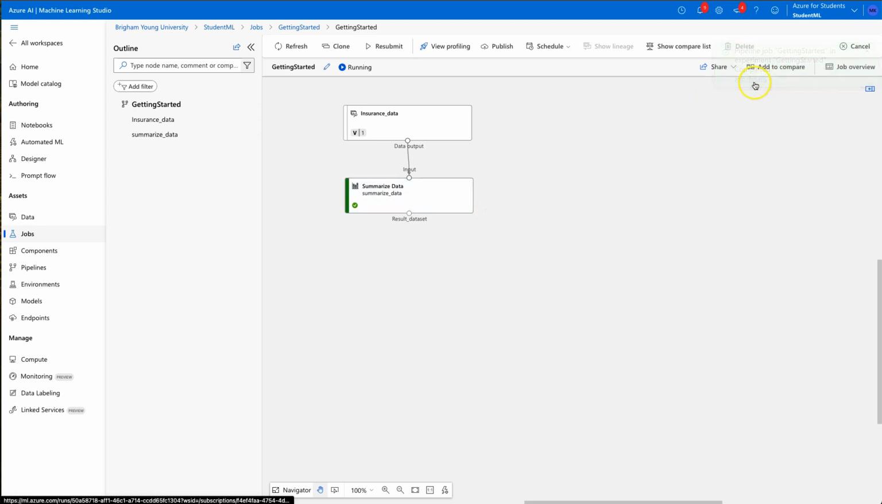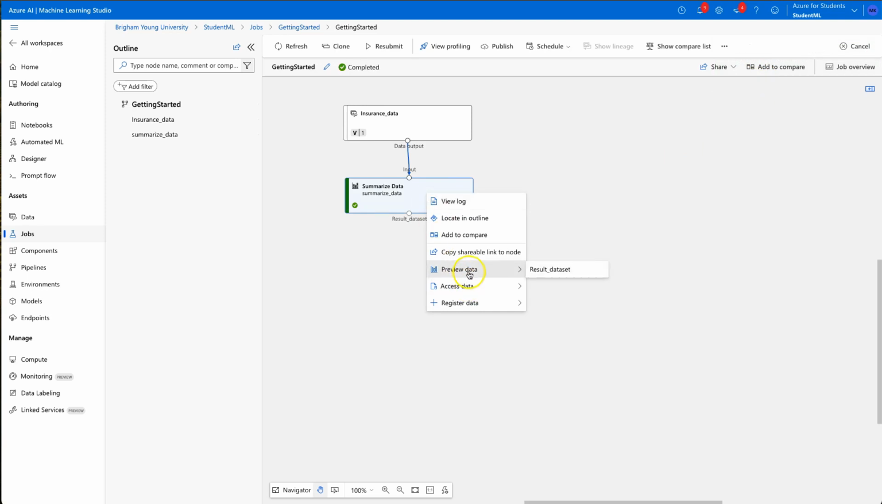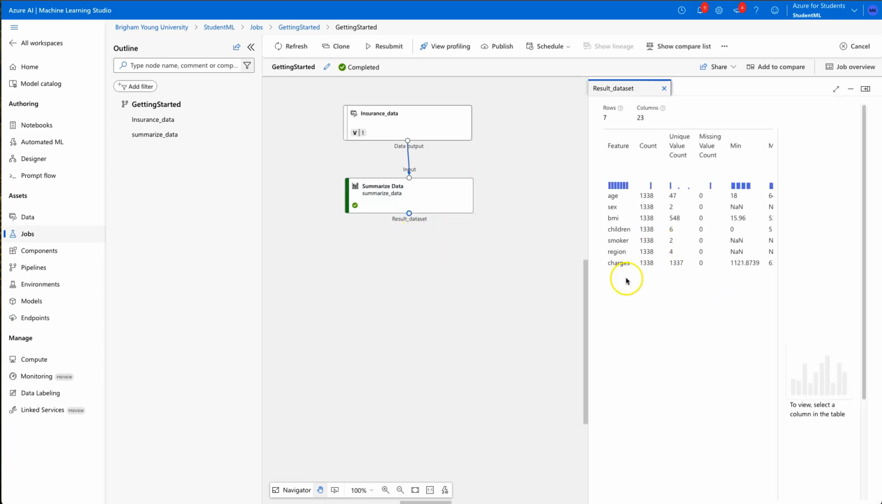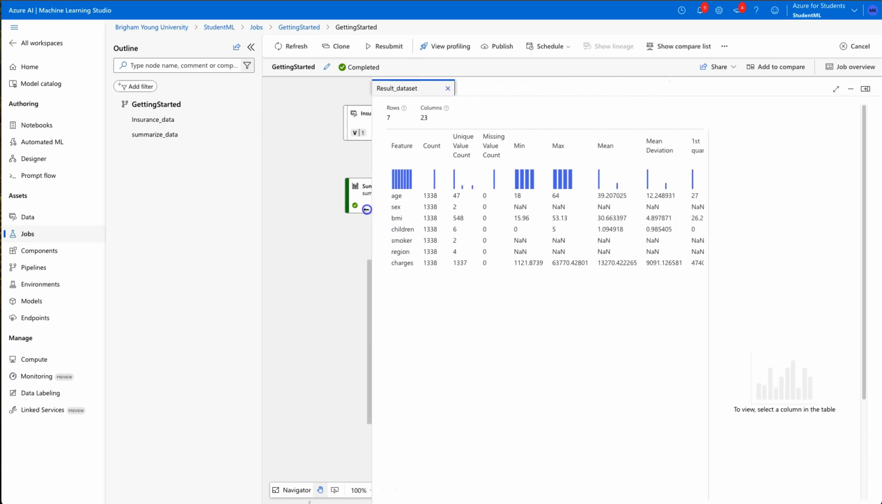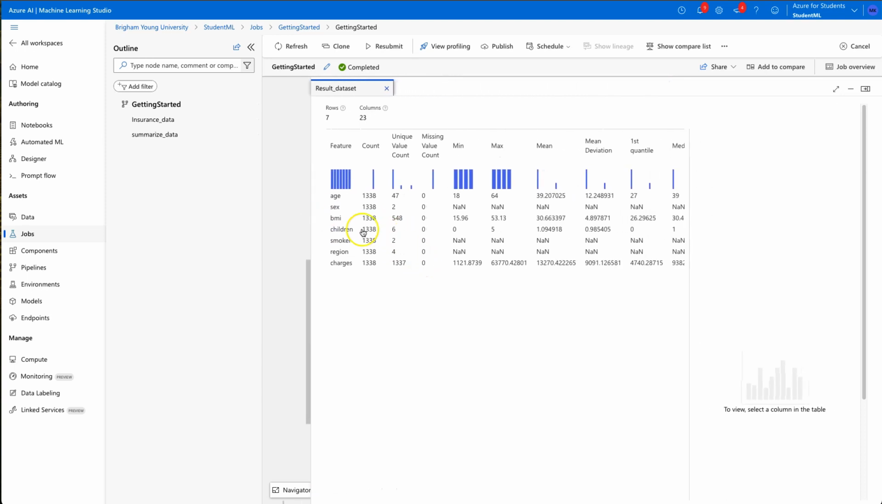So job details, I can click on that, or I can also just right click on this and say preview data. This means preview the output of this pill. If I just click directly on that circle output, it just takes me right to preview data. And I'm going to stretch this out. And it says, cool, here's what we've got.